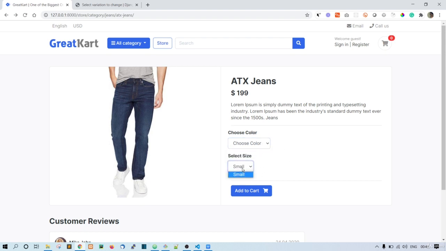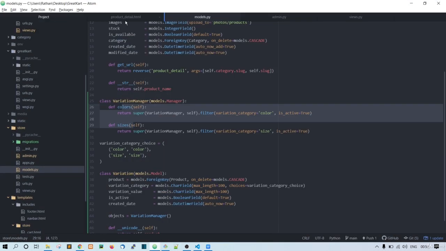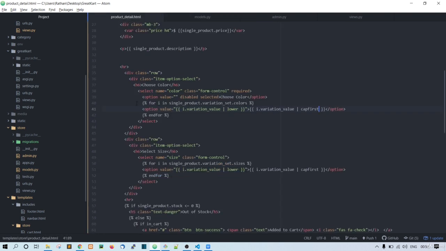Okay, now we have only one small thing. Let's make this choose color option also. For the required field, go back to the product detail.html, and here I think this is also choose color. So we don't want that, we will just say select instead of saying choose color 2 times, and copy this.